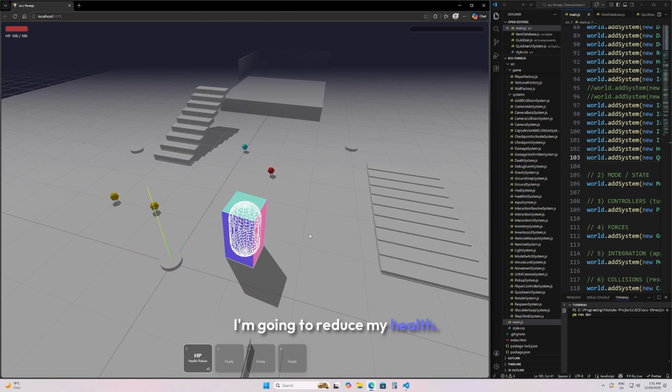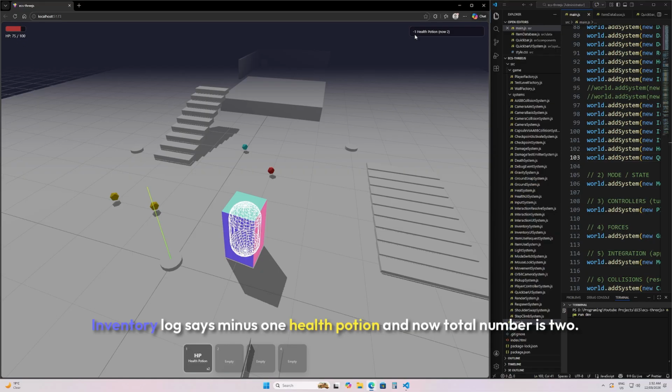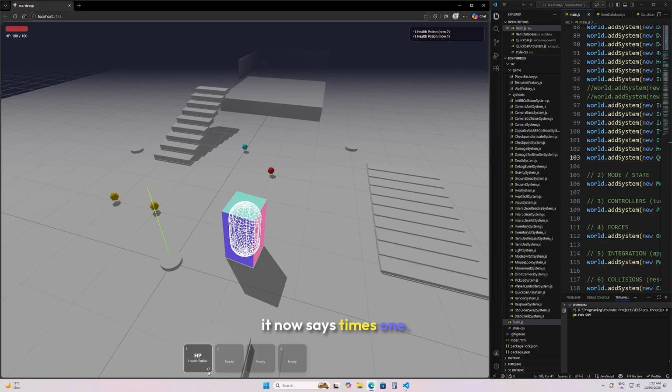I'm going to reduce my health. So our health is currently at 50. I'm going to press 1 to use the health potion. It should decrease the stack count in the QuickBar automatically. Alright, let's go ahead and press 1. The health increased to 75. Inventory log says -1 health potion, and now the total number is 2. And as you can see in the QuickBar, the count now says ×2. And if we press 1 again, it now says ×1.